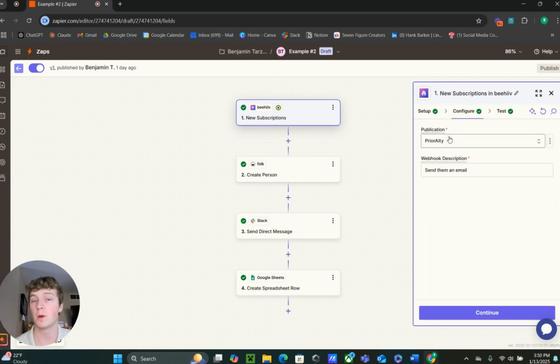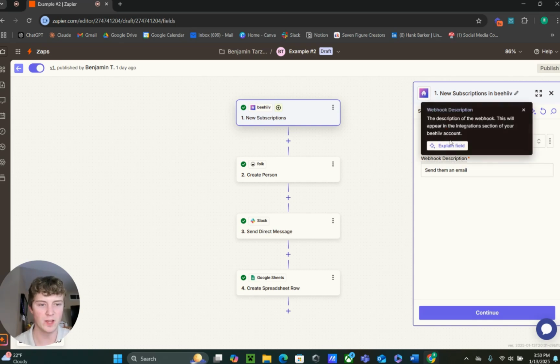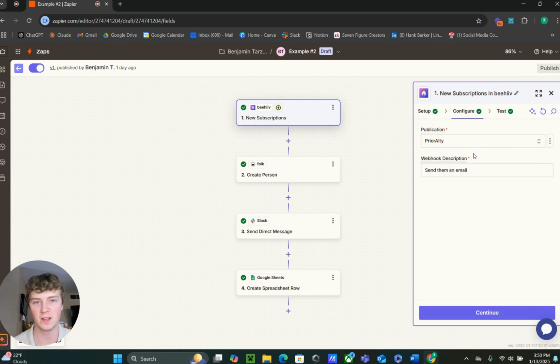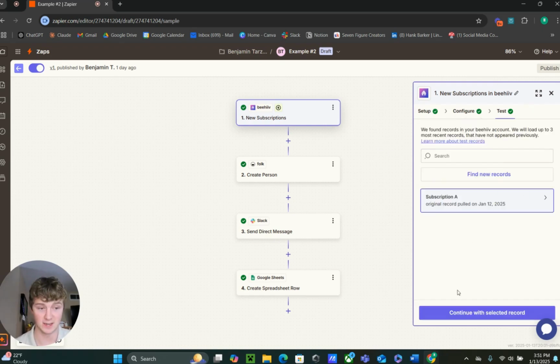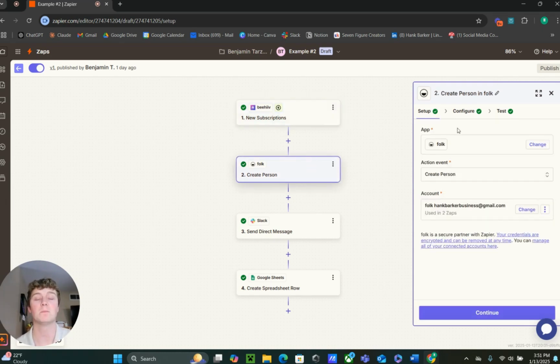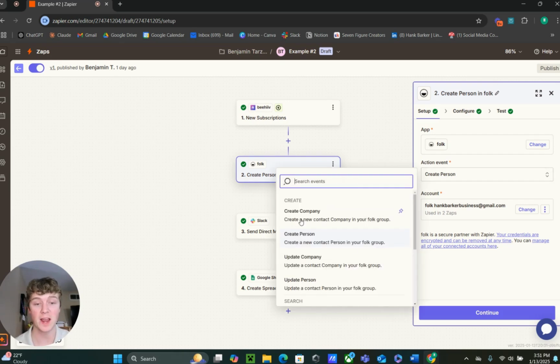Then we have which publication, which for your example will be the name of your newsletter, and then a webhook description, which is only going to appear on the Beehiiv side of things. So on the side of your other tool, it's not something that you really have to worry about with the Zap itself. And then lastly, simply test it. Make sure you're testing it. And then we'll move on to the Folk section. Now this is my CRM of choice. It's super simple, easy to use, easy to update. So our action event is to create a new person.